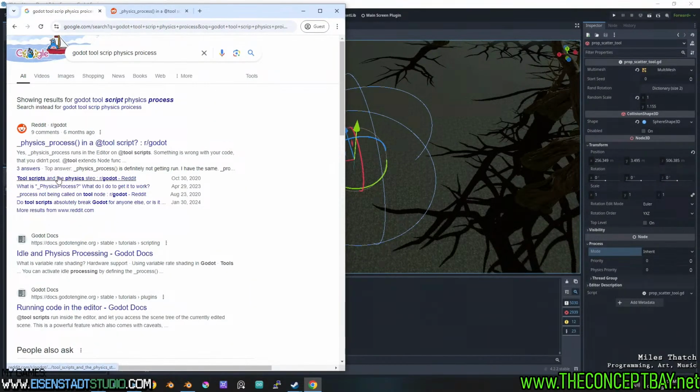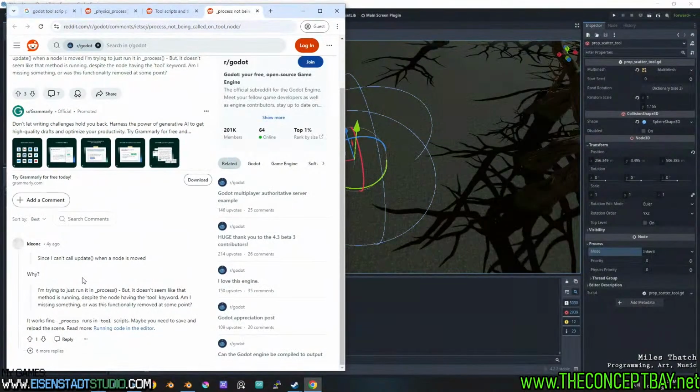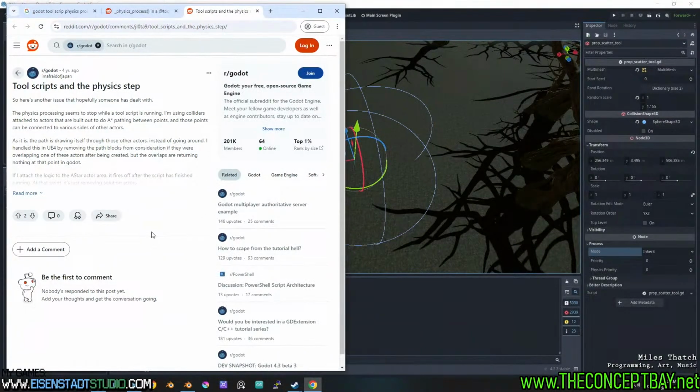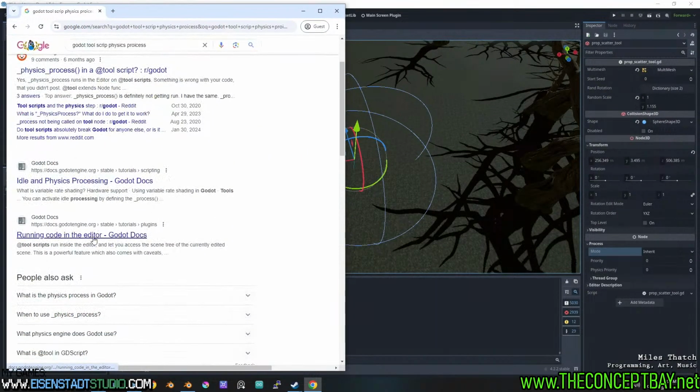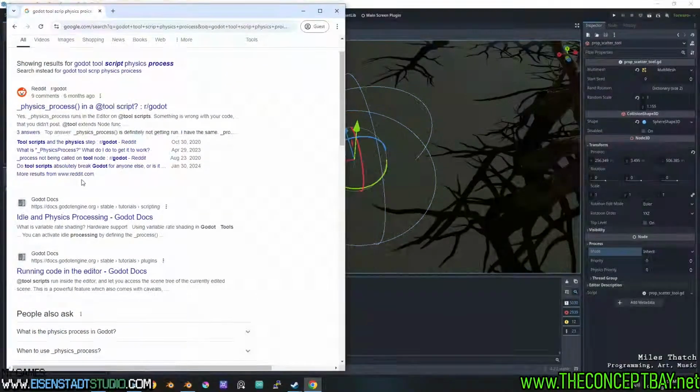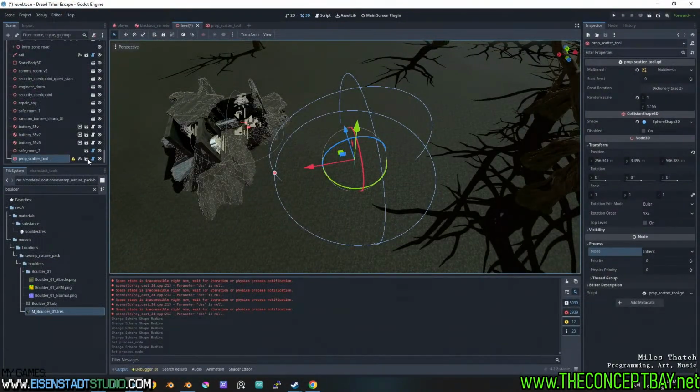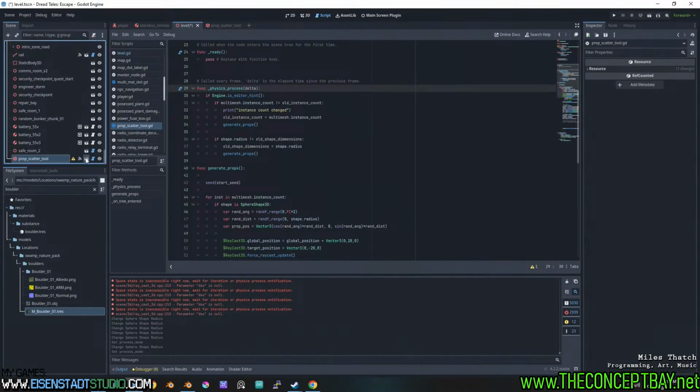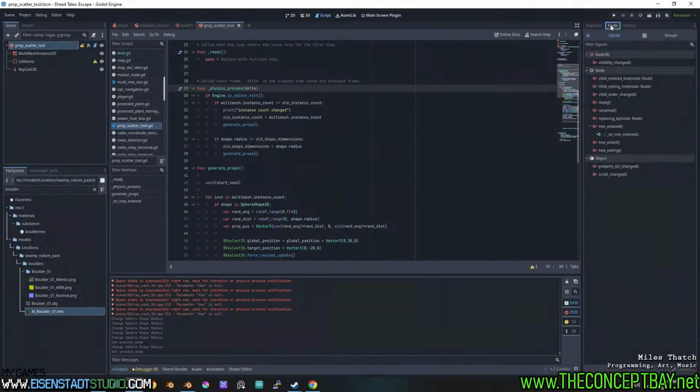Okay, that was very useful. Tool script and the physics step. Okay, well this one wasn't even responded to. Running code in the editor. Hold on a sec. Maybe we have a signal we could use. Property list change, tree, visibility change, ready. Nope.